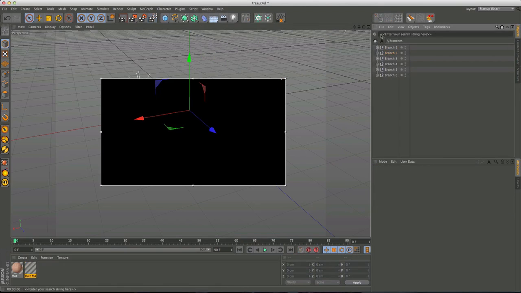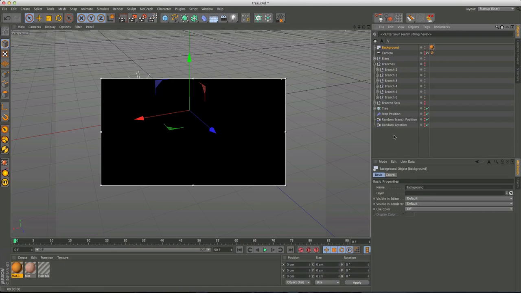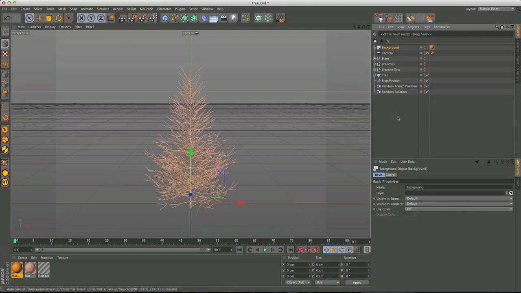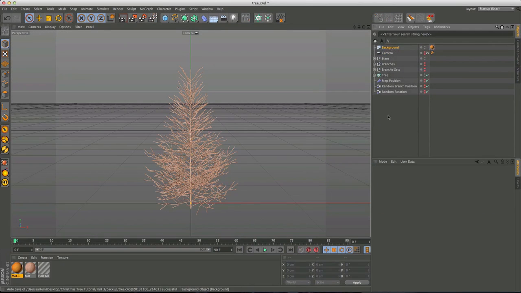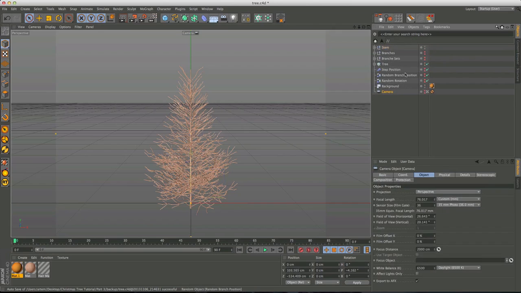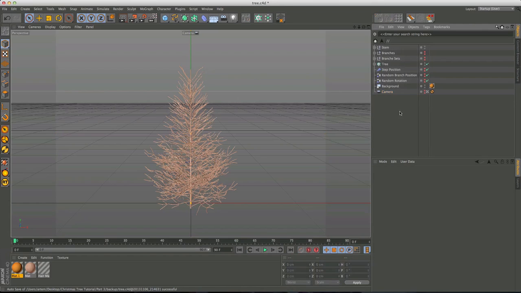So let's go back to tree. I just copied the background. Okay, let's move this to the back of the document. So if we render now, we will have a lot of needles on the orange background. Let's try and do that, but before that we will need some lighting.